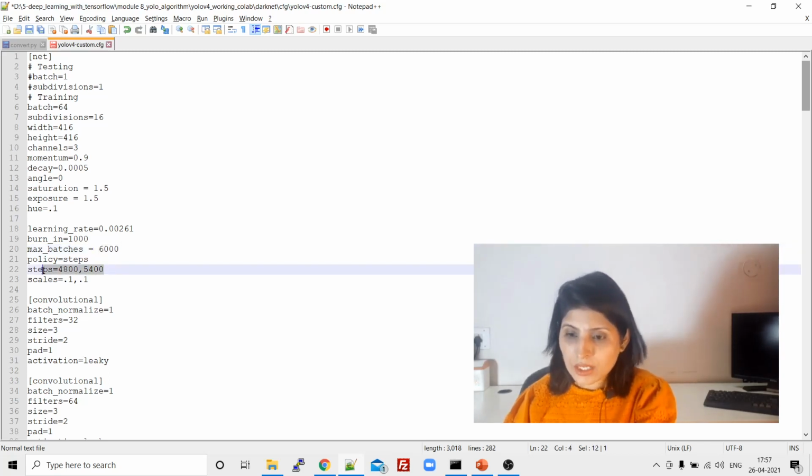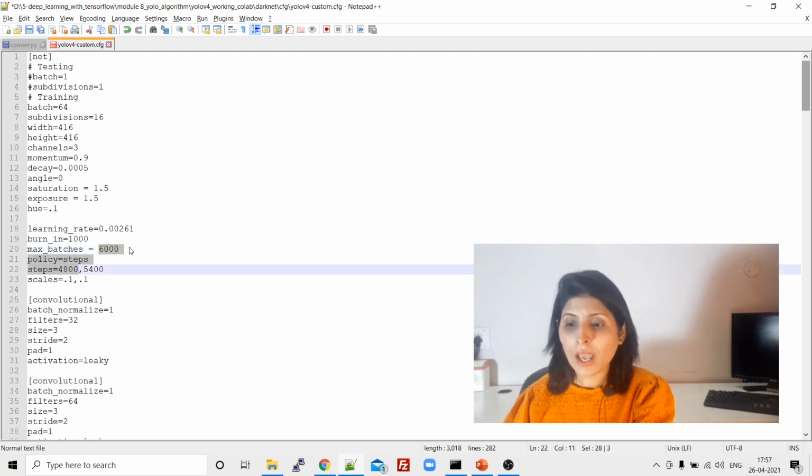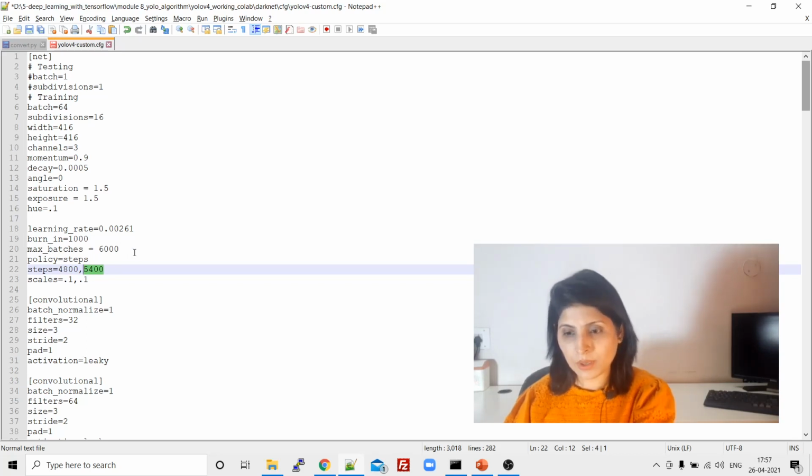And under steps, this is again important. Steps simply means you have to write two steps over here. One step, comma, this is the second step. The first step should be the value, meaning what should be 80% of 6000? 4800. And what would be 90% of 6000? 5400. You have to mention 80% of your max steps, and over here you have to mention the value which is 90% of your max steps. This is the other change which you need to do.